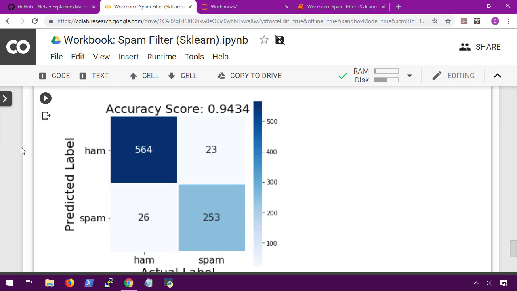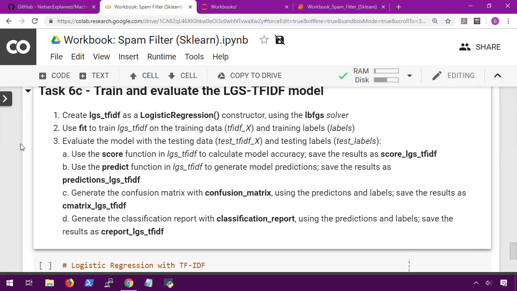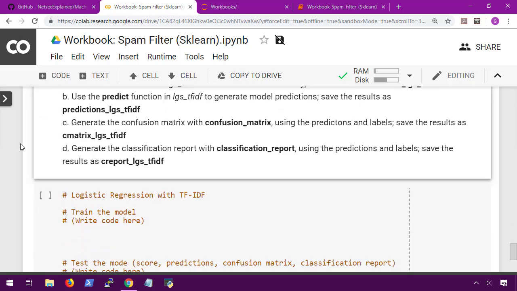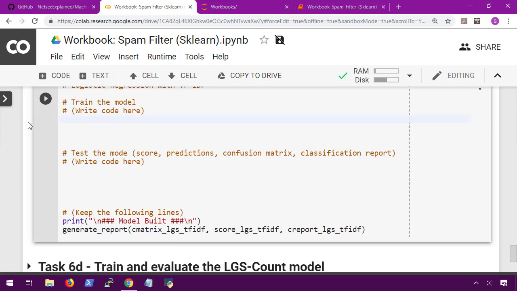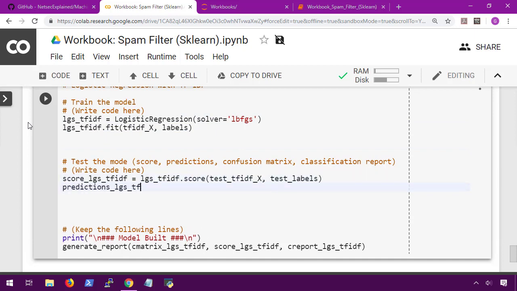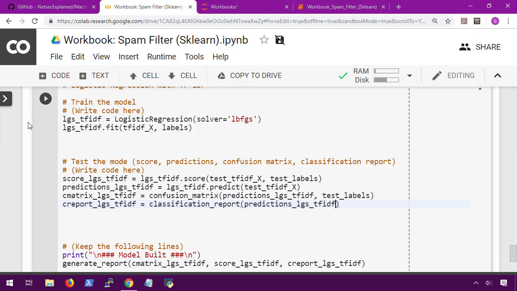Moving on to the next task, this one's a little bit different than the previous two. In this task, we're going to keep TF-IDF, but we're going to switch out the multinomial function for logistic regression. Other than that, everything else is the same. Using LGS, we need to define our own solver. In this case, we're going to use LBFGS. And I'll pause here for a moment.